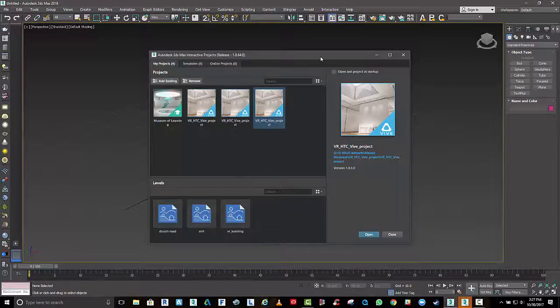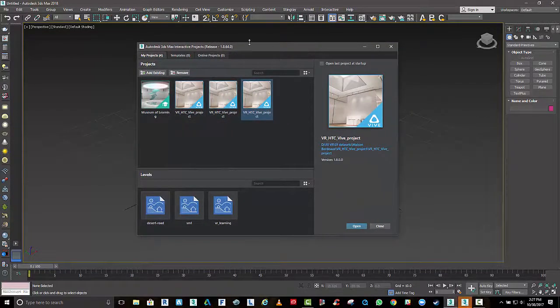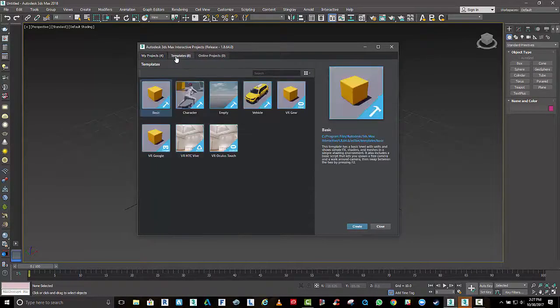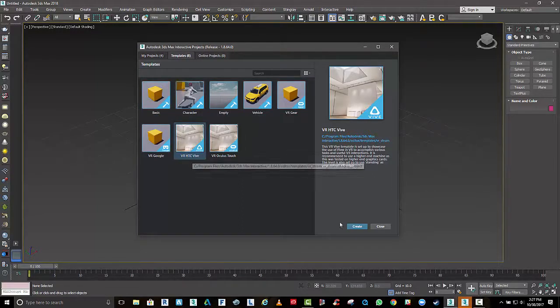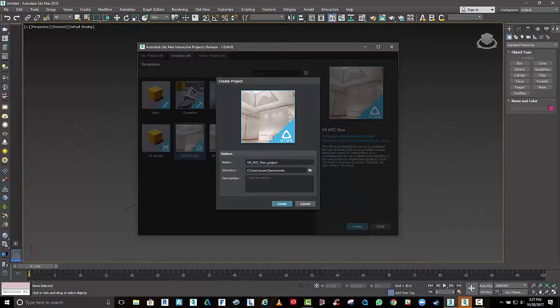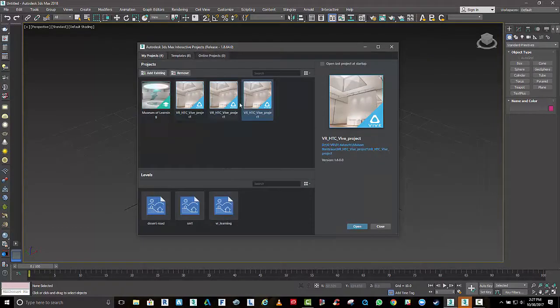Okay, so the next step is to set up our 3ds Max Interactive or Stingray project. We provide a number of templates here. The one that I've used is the HTC Vive for VR, and you can hit create, give it a directory, a name, and type in a description, and that will set up the template for you. So here's one that I've already set up, and I'm just going to open that.